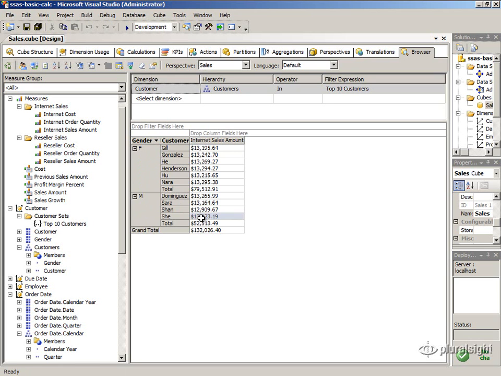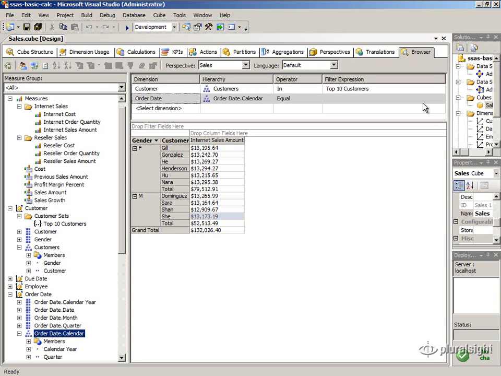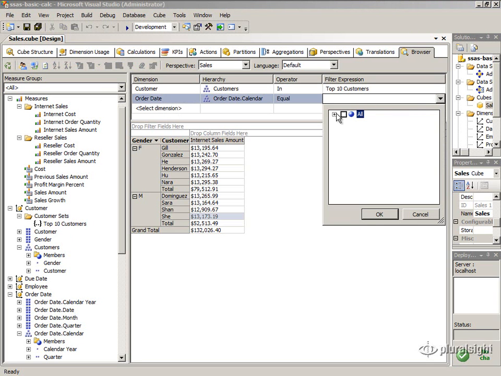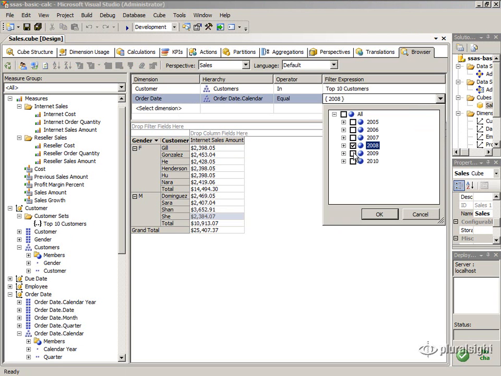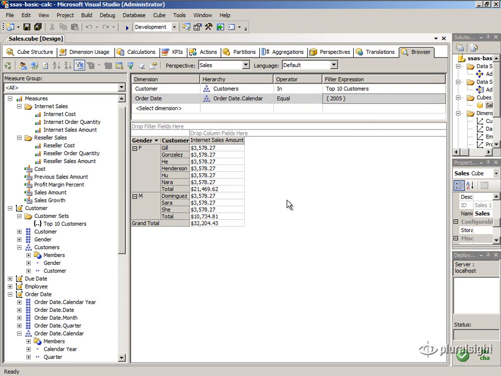Now this list of customers is for all time. So we can change to a different period of time, let's say 2008, and we can see that we get a different list. Now some of these customers appeared in our list before we applied the filter, but that's because they were still top 10 customers for all time. And we can see how the values change for another year, 2005.